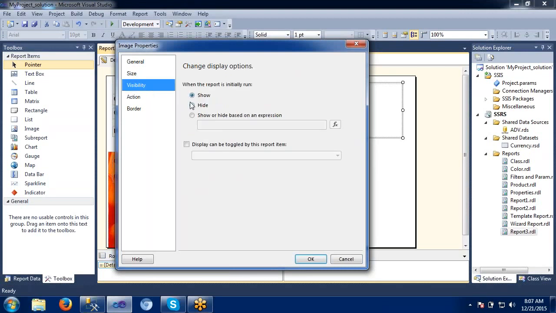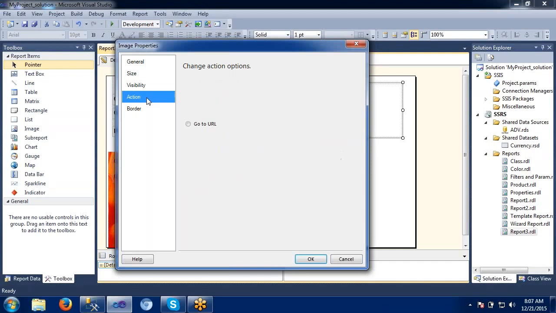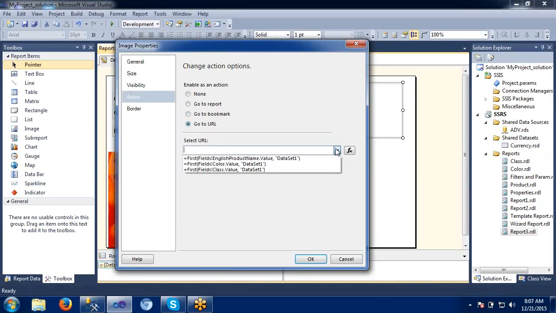Visibility: based on some condition or expression we can display it here. Action: by clicking the logo, if you want to make use of some URL, I hope we have already seen this one. By clicking this we will be taken to some URL, like the company website or something.